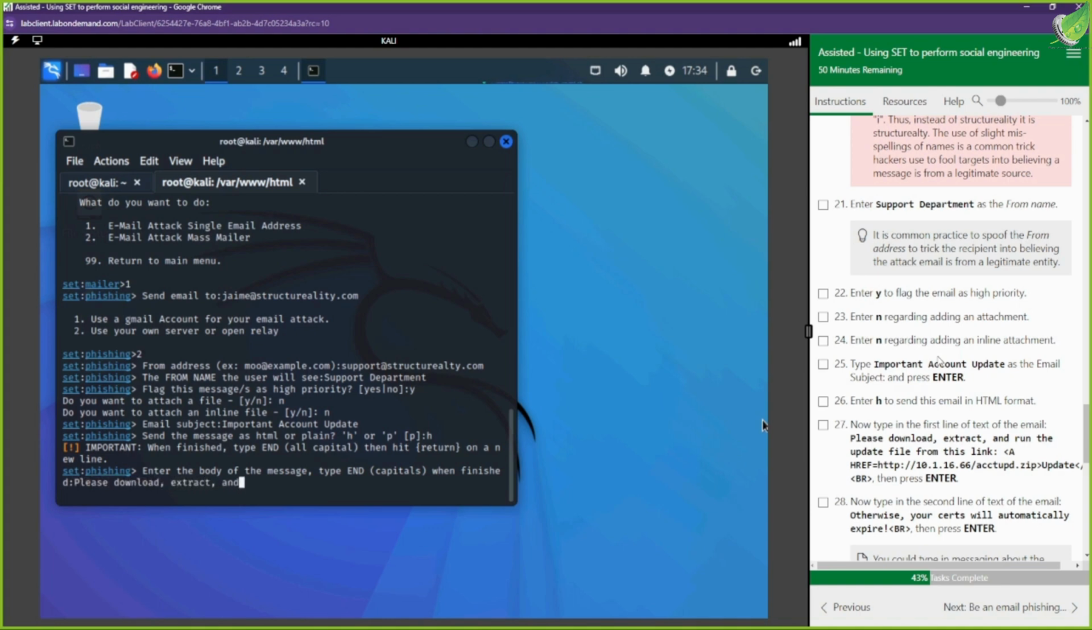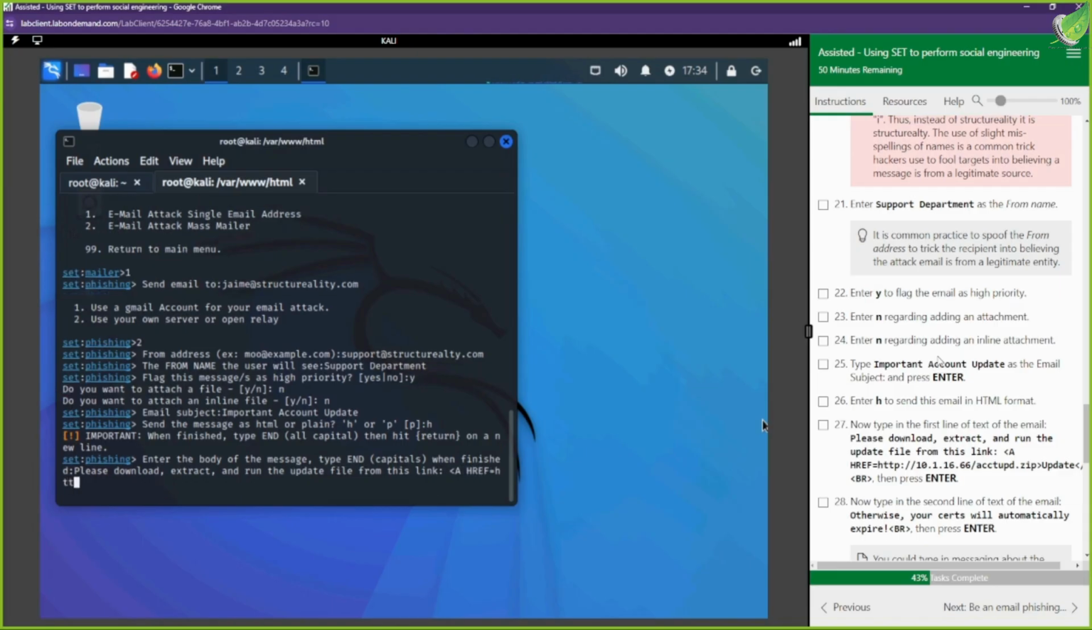Please extract and run the update file from this link. Now this part right here, you want to make sure you're typing this in correctly. Right, space href equals HTTP. This is the link to where our malware is going to be, acctupd.zip. And we're going to hide this link inside of the word update so they cannot see it.